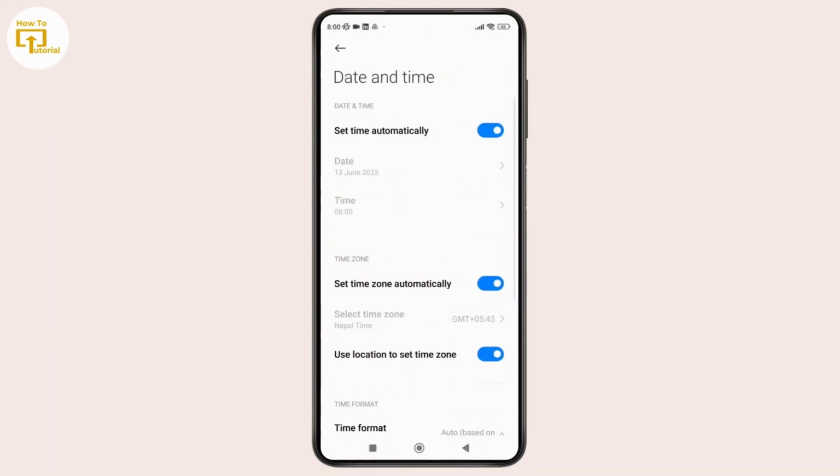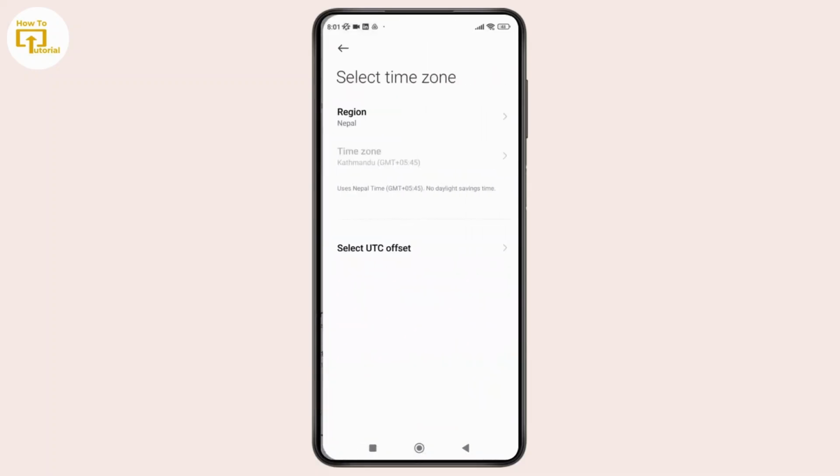And now here by default, automatic time zone is turned on, meaning that your phone sets the time zone based on your current location. So here, if you want to set the time zone manually, simply toggle off the automatic time zone option and tap on select time zone option.